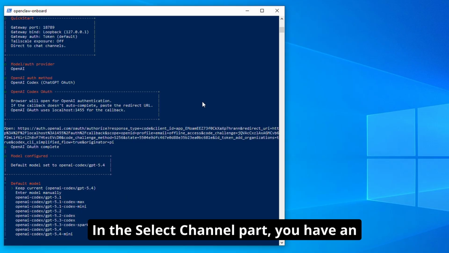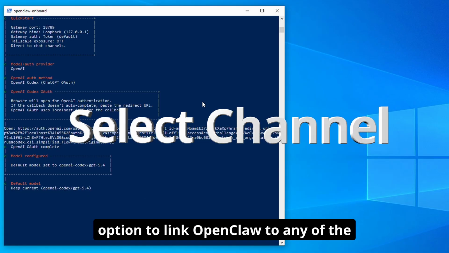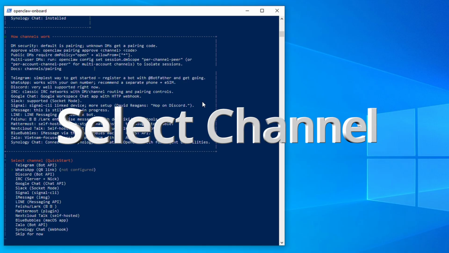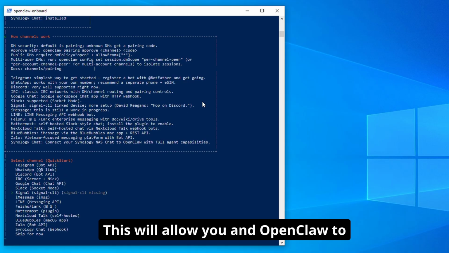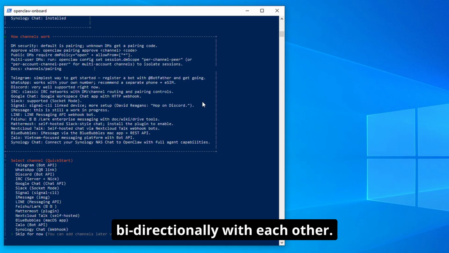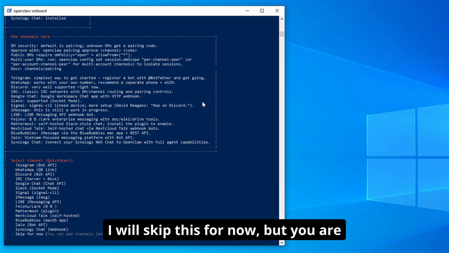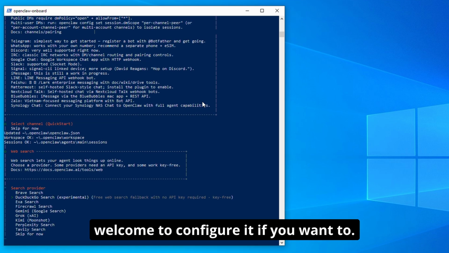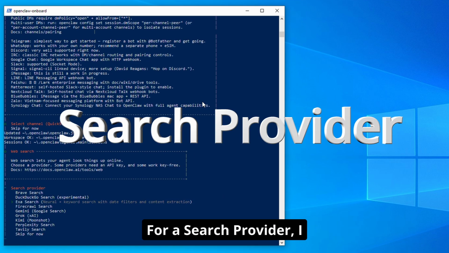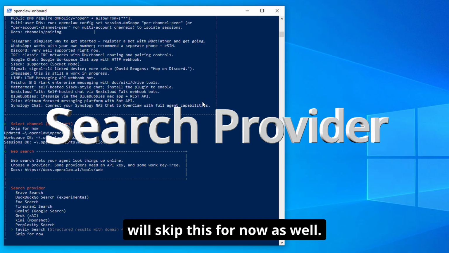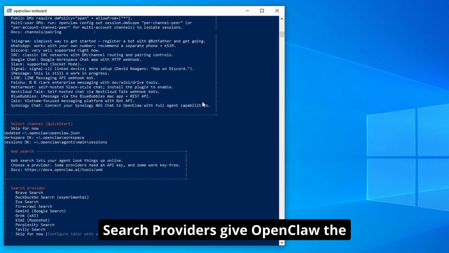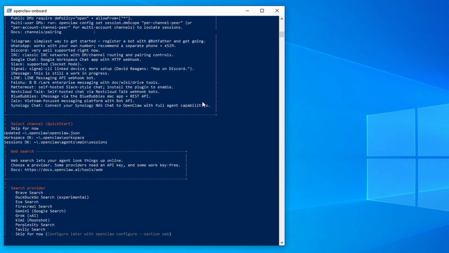In the Select Channel part, you have an option to link OpenClaw to any of the listed communication channels. This will allow you and OpenClaw to communicate bi-directionally with each other. I will skip this for now, but you are welcome to configure it if you want to. For a search provider, I will skip this for now as well. Search providers give OpenClaw the ability to look things up online. Basically, it's surfing the web for you.